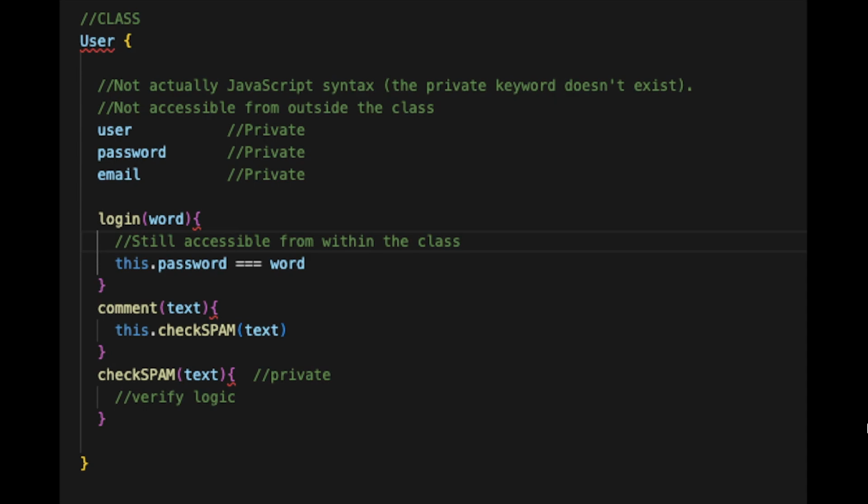Now let's go back to our example of a user from before. This is what private properties might look like conceptually. And again, I'm talking hypothetically here, because this private keyword does not exist in JavaScript. But anyway, as we already know, outside the class we cannot access these properties. However, inside the class, they are still accessible. For example, the password is necessary in the login method.